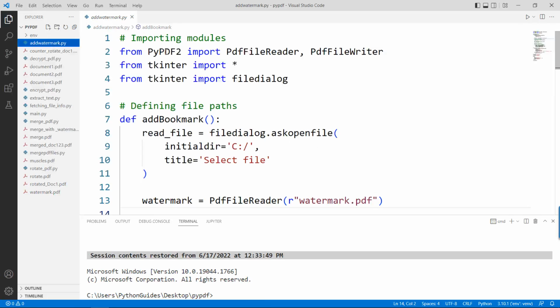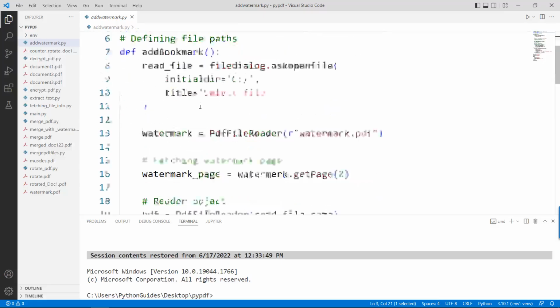Now here I have imported two things. One is PDF file reader so that I can read the PDF file, and another one is PDF file writer so that I can write the PDF, from the PyPDF2 module. Next, we have imported the file dialog and everything from Tkinter.